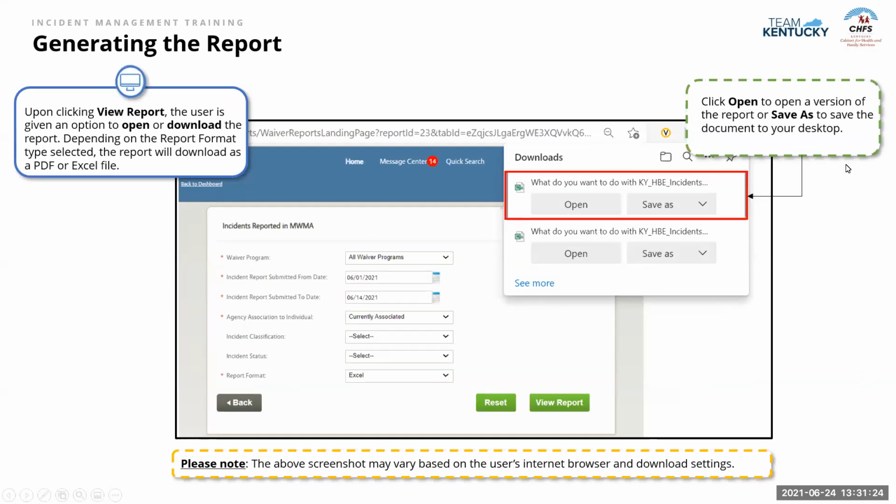And at that point, then you are given the option to either download the report or go ahead and open it. So depending on which browser you use, the screen is going to vary, but anytime you click that View Report functionality button, you will then see a pop-up that your browser is downloading the document. And at that point, you should have the option to either go ahead and open the report and view it itself or save it directly to your desktop for later review.